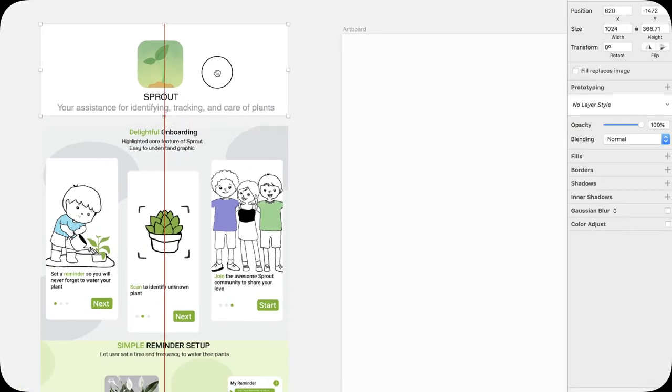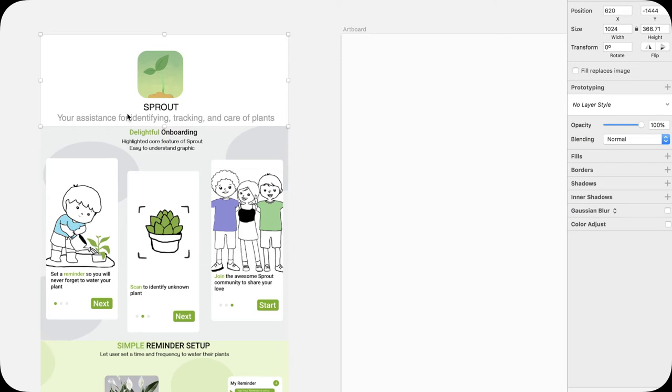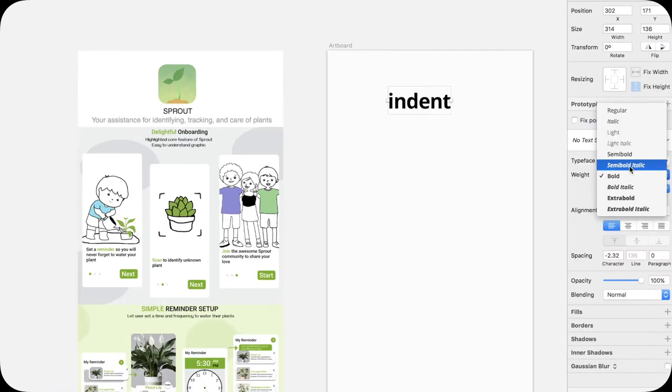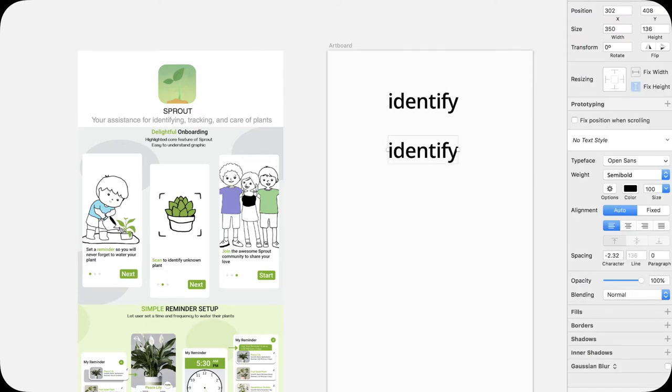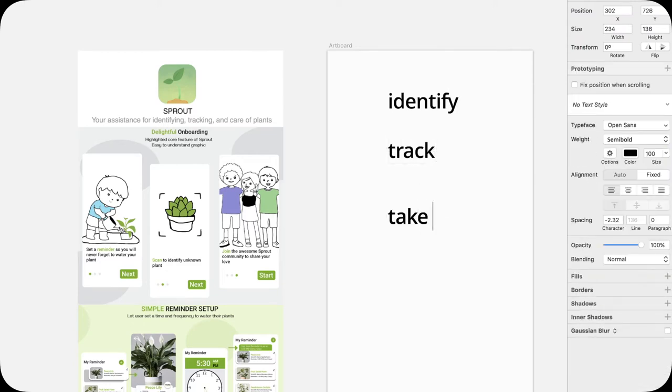I took a screenshot of this because I think it really nicely encapsulates what this project is about. If this app is aiming to identify, track, and take care of plants, if these are the three problems that we are solving for users, it makes sense to have one feature callout for each of these. If you don't know what font to use, Open Sans will work. Identify plants, track plants, take care of plants.